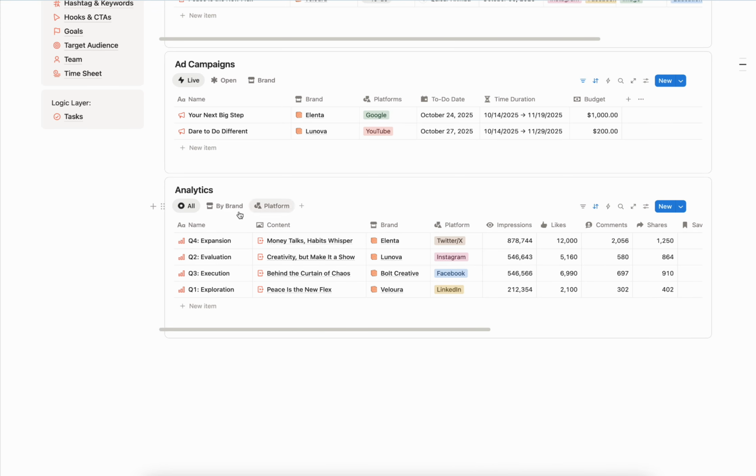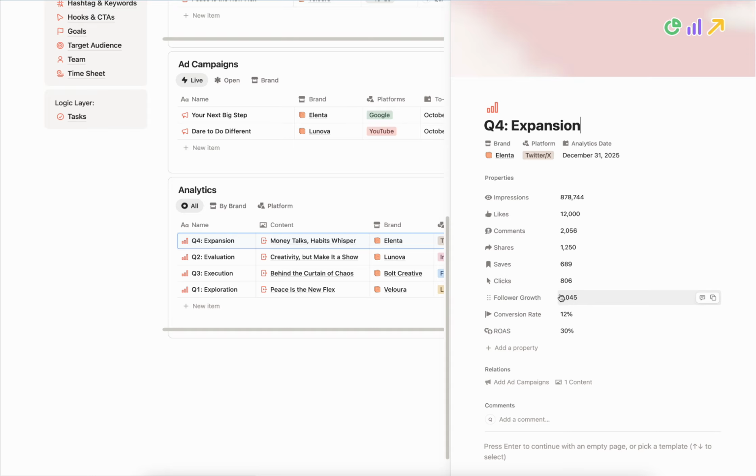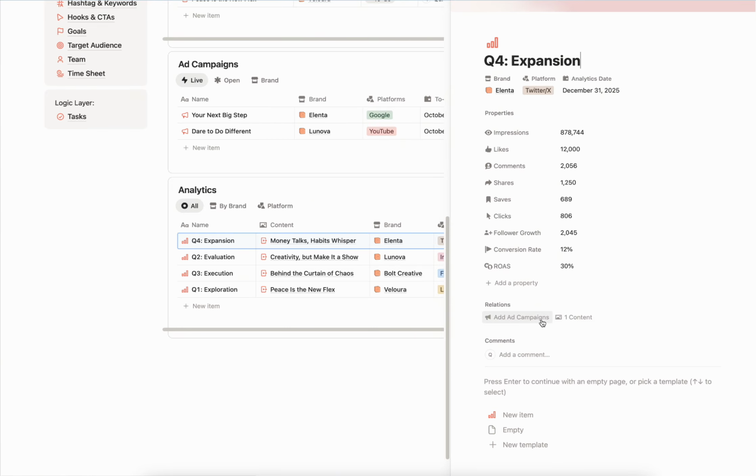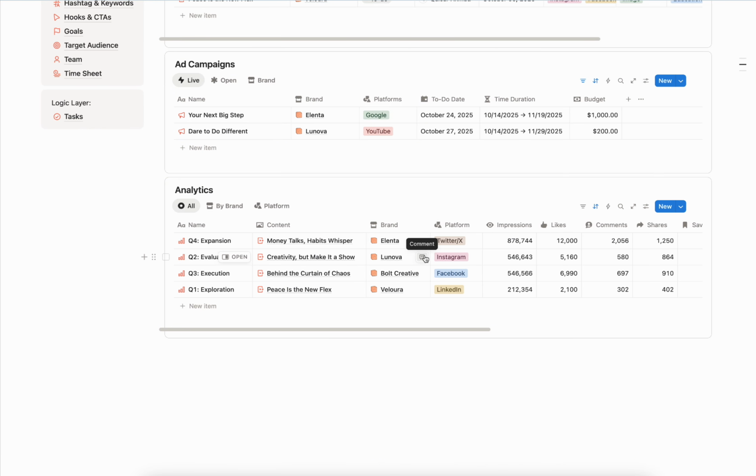The next and last linked database we have on the dashboard is for analytics. So when you create a new page/entry in the analytics database, you can name it whatever you want and then link it to a content, ad campaign, and a brand, because analytics are always linked to either a content or ad campaign, or maybe both. So as you can see inside, you have a selected brand over here, platform, all these metrics, and then in relations, this is the already linked content to show you, okay, we posted this content on a certain date, which got this many impressions, likes, comments, shares, saves, clicks, follower growth, and even ROI and conversion rate. And that's the analytics data for the record.